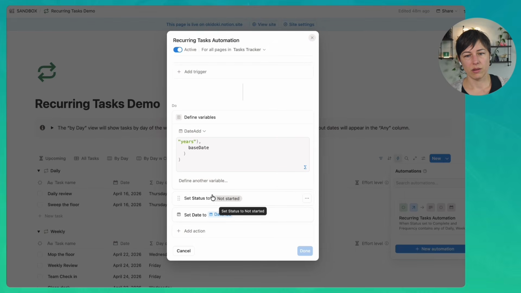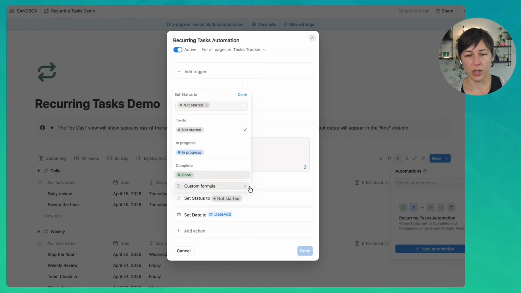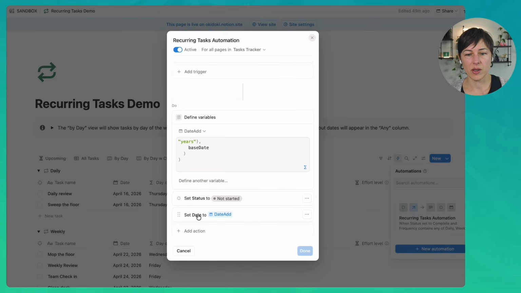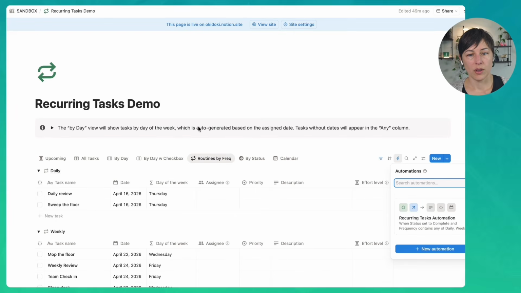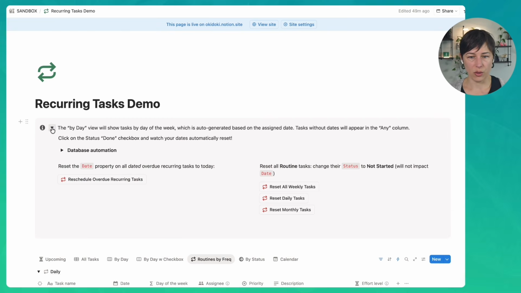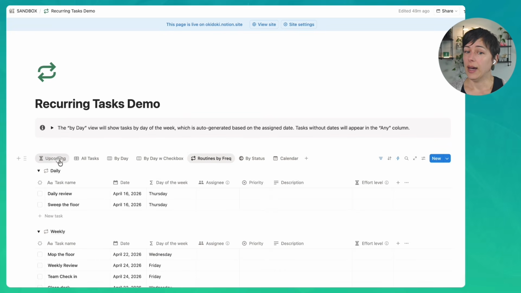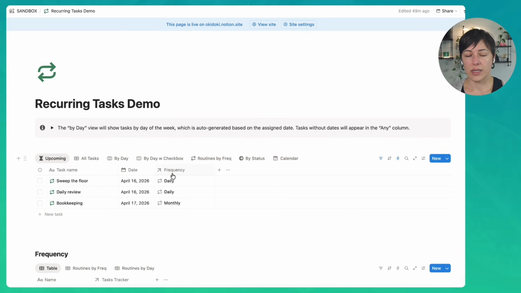And we reset the status to not started. If you want to reset that to a different one, you can change up your properties, and then we're setting the date to the date add here. So there's some instructions here for you that walk you through it, and you might find it helpful to set up some buttons to batch reset your dates and your overdue recurring dates and that sort of thing. But generally speaking, I think this method has been pretty easy for me.